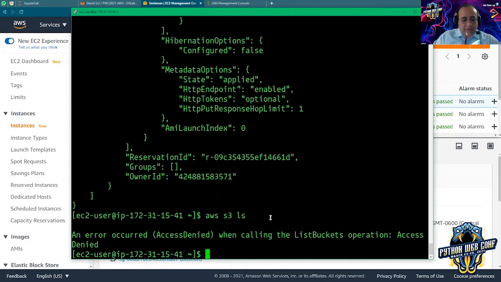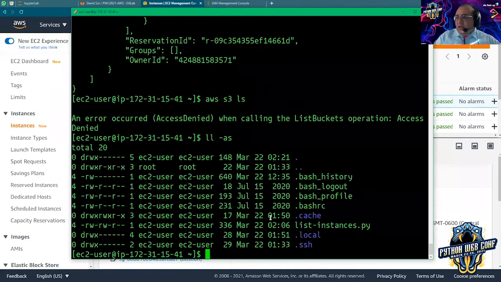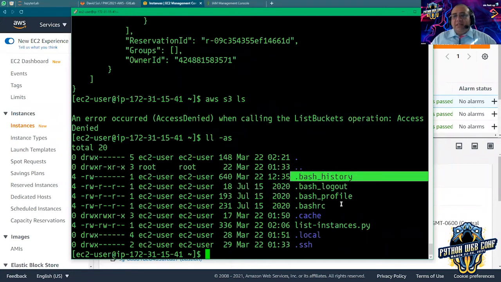But now I don't need the .aws directory. It doesn't exist. There is no access key or secret key I can steal. Even if I got access to this instance, there are no credentials for me to extract and use. And that is very useful when we want to be very secure in what we do, right?